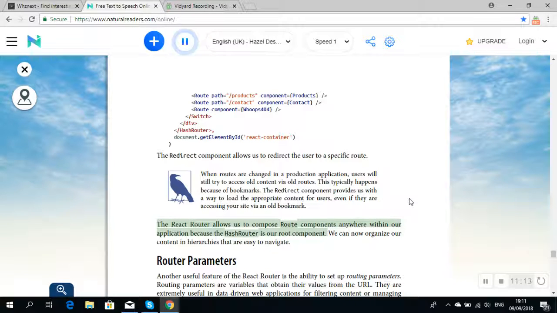The React Router allows us to compose Route components anywhere within our application because the HashRouter is our root component. We can now organize our content in hierarchies that are easy to navigate. Router parameters. Another useful feature of the React Router is the ability to set up routing parameters. Routing parameters are variables that obtain their values from the URL. They are extremely useful in data-driven web applications for filtering content or managing display preferences.